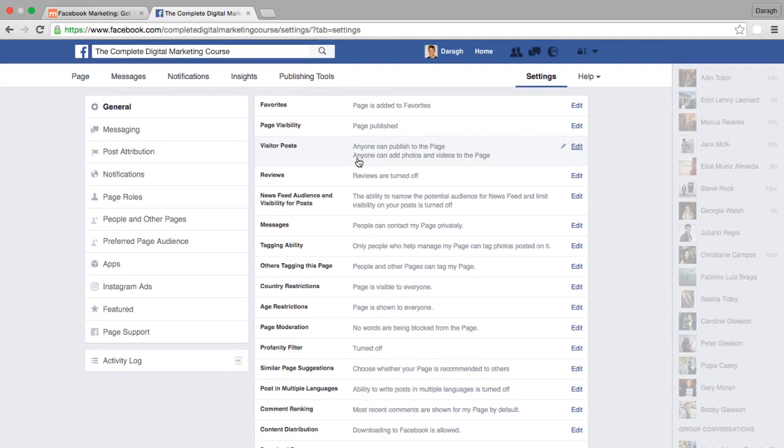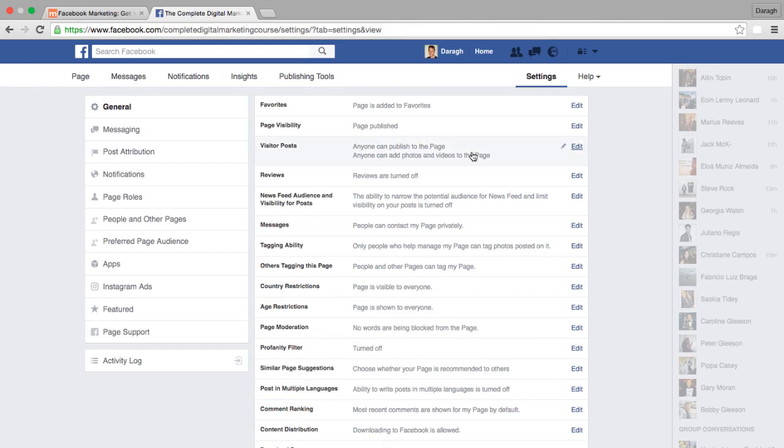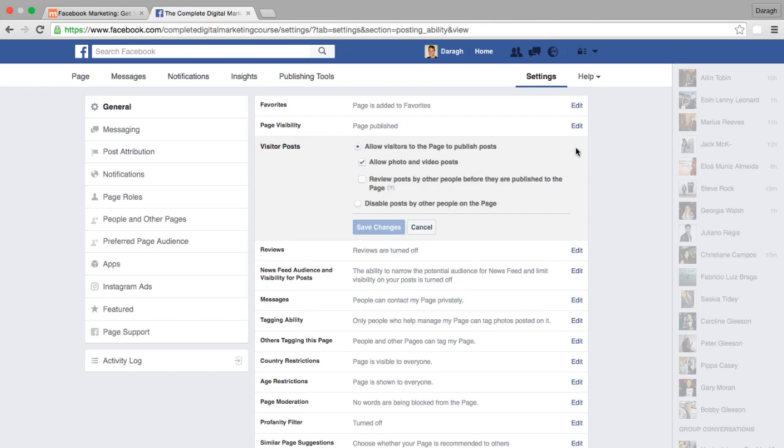But by default, a lot of these are probably the right settings that you want to have. You can see here that my page is published, but if I wanted to unpublish it for any reason to make some more changes to it before I launch it, I could do that there. Now here I can see that anybody can publish to my page. I'm going to leave that on for the moment.